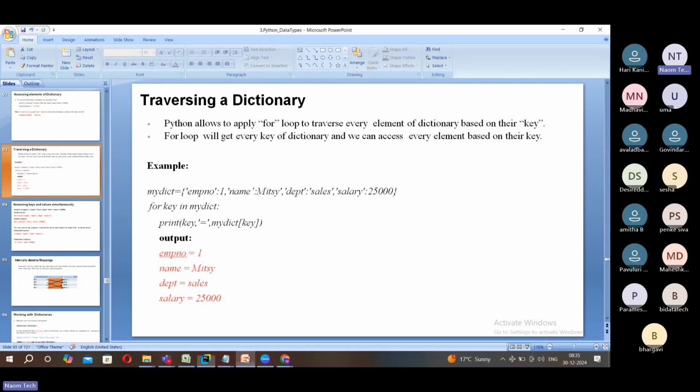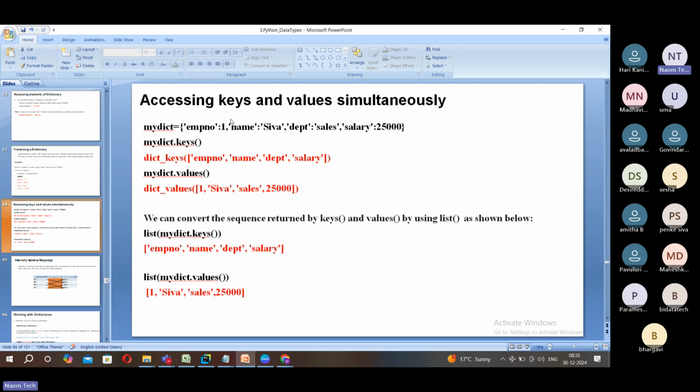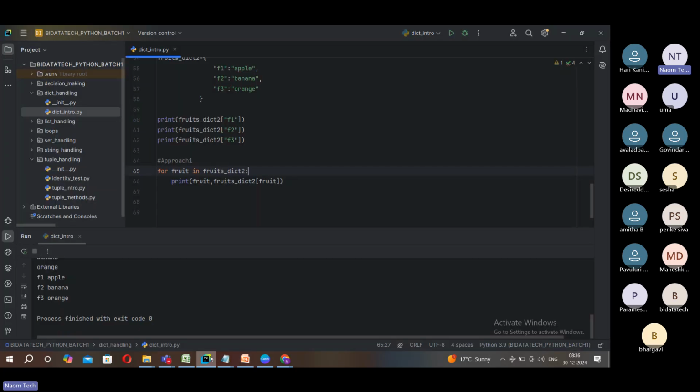So let's continue with the next one. This is another example of iteration. So this is discussed already. Next, after that, accessing keys and values simultaneously. Now we are going to talk about the dict class API or methods of dict class. So today we'll try to learn methods of dict class. Let's do that now.